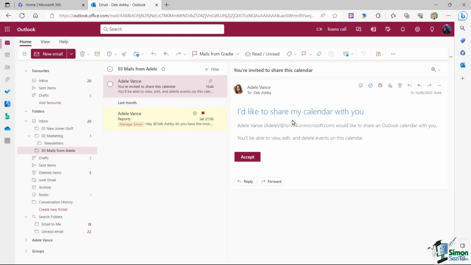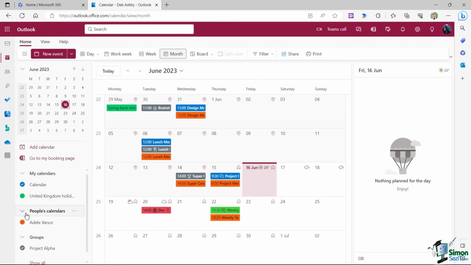You can see here it says, I'd like to share my calendar with you. So we need to accept this and it will go away and it will add the calendar. Check out what we have. We have a new category called People's Calendars, and there we have Adele Vance. And if I select it, it's going to show her meetings merged with my meetings as well.